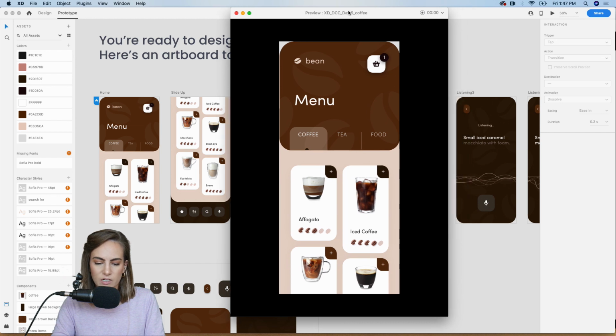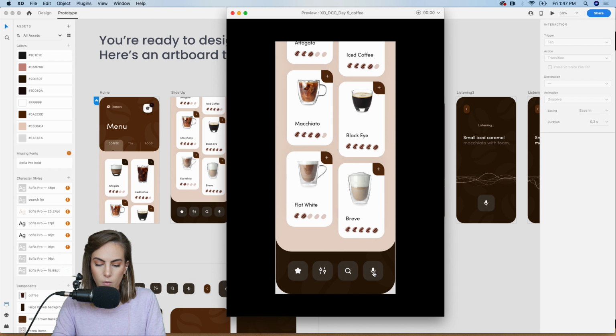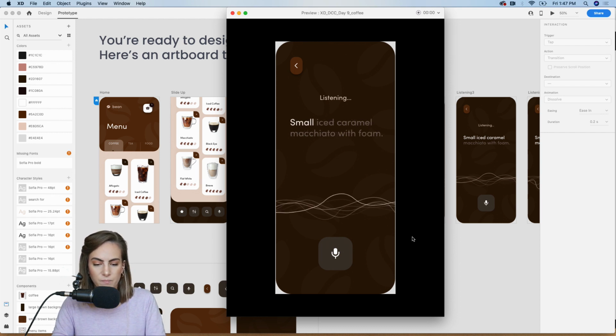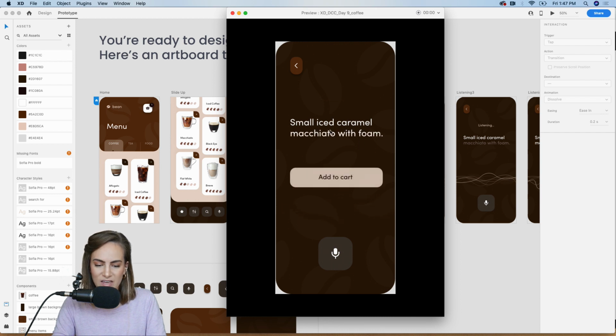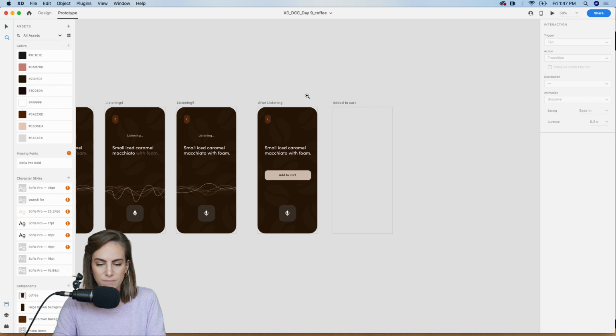Make this a little bigger. All right, so we tap at the bottom, it should scroll up. We select our voice and then we're gonna hold down with the space bar and say whatever order we want. Small iced caramel macchiato. All right, so it's listening. The waveforms are going up and down and it was a little fast, but the text was being added as we were talking, so that was nice. And then we're on our add to cart page. So we just need to add the last page.